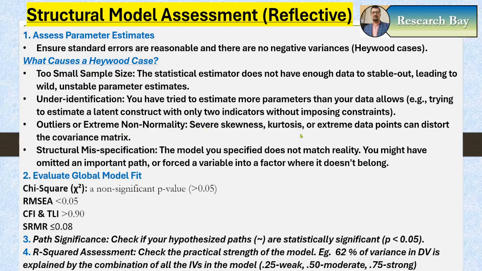Outliers or extreme non-normality: severe skewness, kurtosis, or extreme data points can distort the covariance matrix. And structural misspecification: the model which you specified, the model which you drew, does not match reality. You might have omitted an important path or forced a variable into a factor where it doesn't belong. So these are the common reasons why Heywood cases arise. We must inspect them to see whether our model is okay and correct to move ahead with the assessment or not.